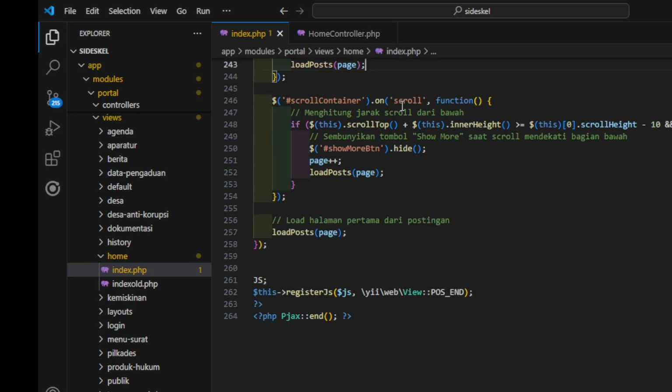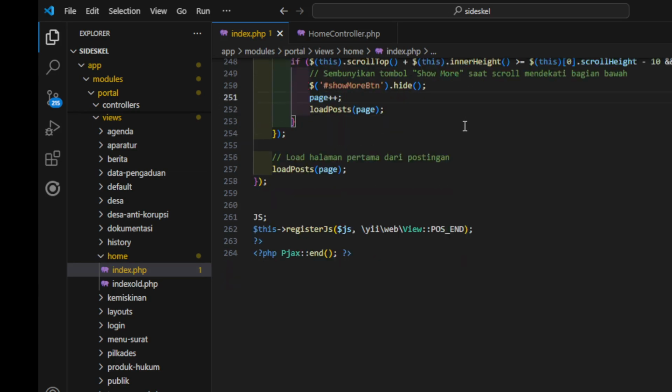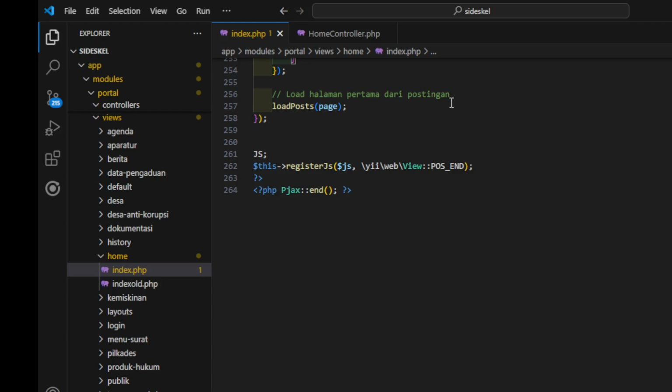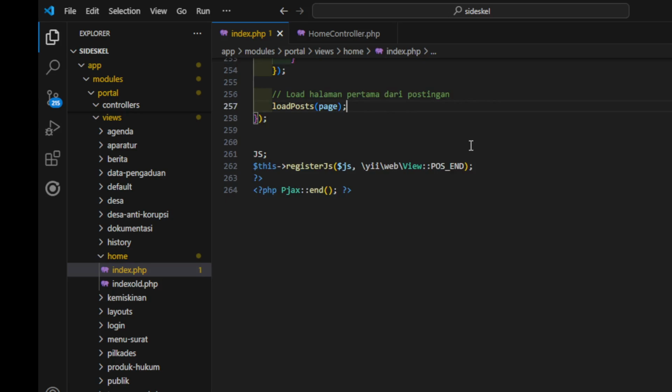But that's not all. We also have the infinite scroll feature. So if the user scrolls near the bottom of the content, the next set of content will automatically load without needing to click anything. This is done by adding an event listener to the scroll event on our container. When the scroll position reaches near the bottom, the loadPosts(page) function will be called again. And to avoid any conflicts, we hide the Show More button when the user scrolls.